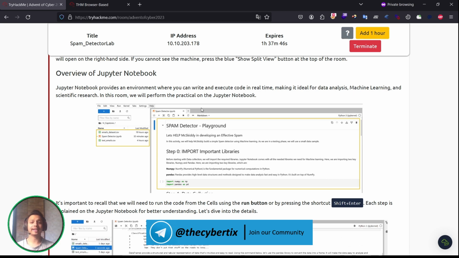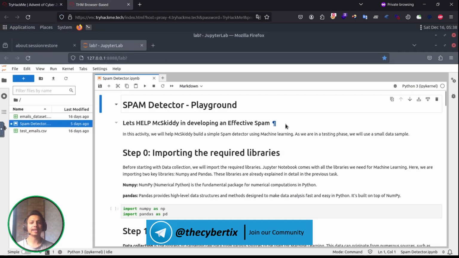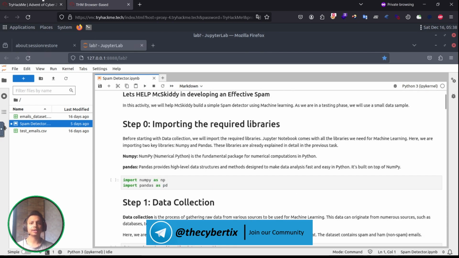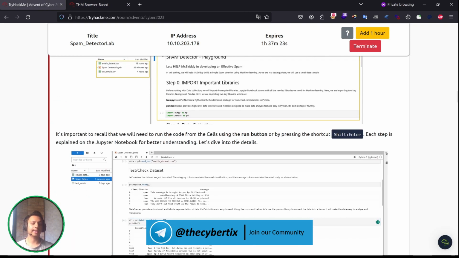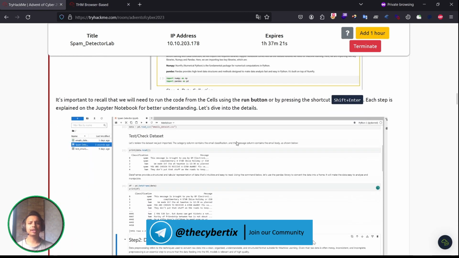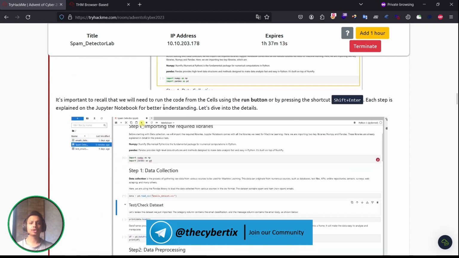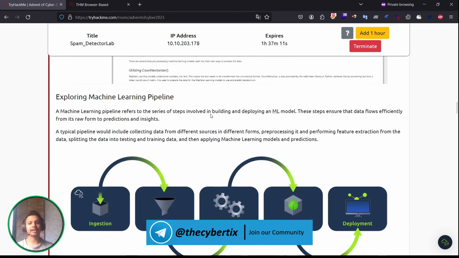Jupyter Notebooks provide an environment where you can write and execute code in real time, making it ideal for data analysis, machine learning, and scientific research. So in this room, we'll do the practical in the Jupyter Notebook. As I have already started, we have a .ipynb lab, and we have been given the steps. I will get into the steps, but before that, let's understand the scenario. It's important to recall that we need to run the code from the cells using the run button, or you can press Shift+Enter. Each step is explained in the Jupyter notebook for better understanding. So let's deep dive into that.